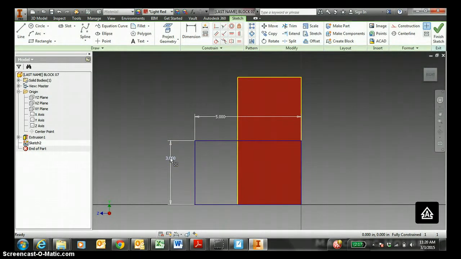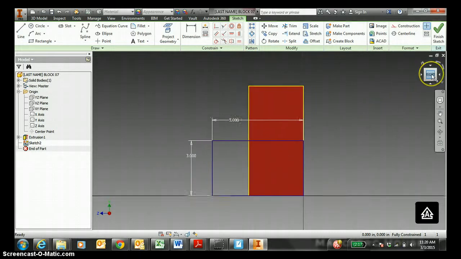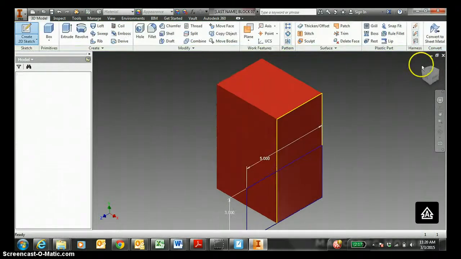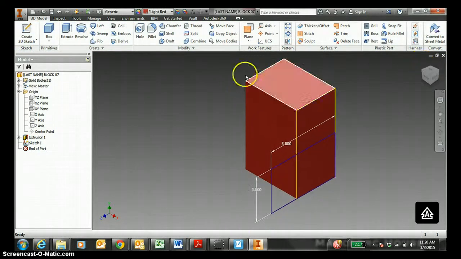So now, hopefully you fully constrained this rectangle on the right side of the block. You know you're on the right. You click right, center it off. You are now allowed to hit finish sketch. You are now allowed to hit the house.